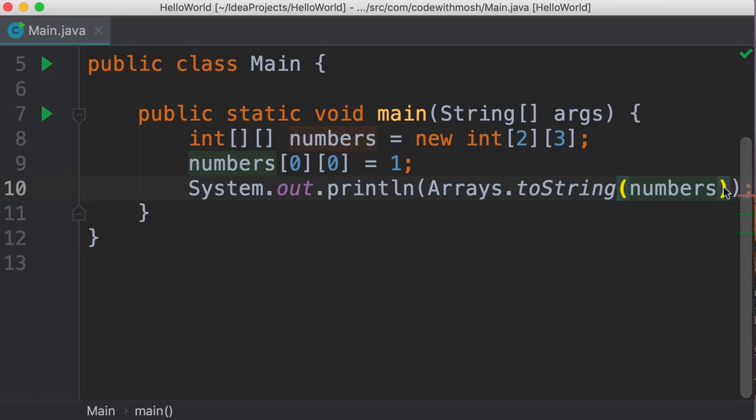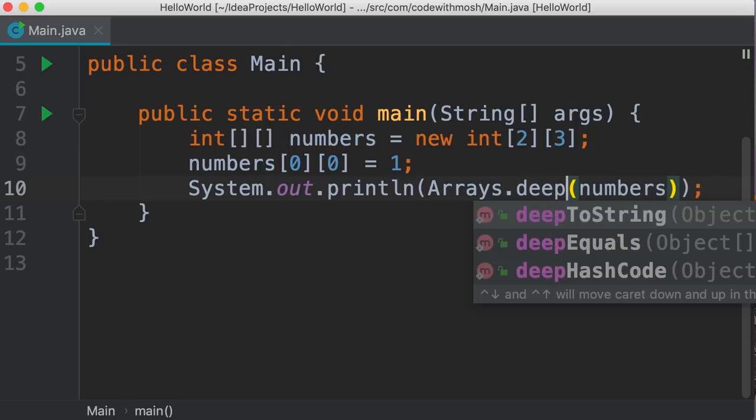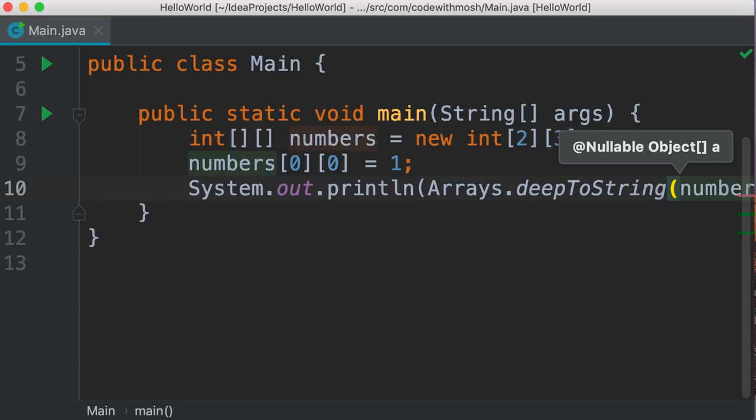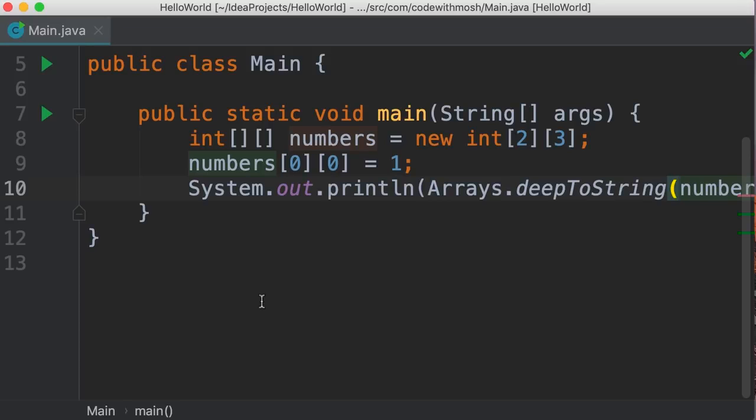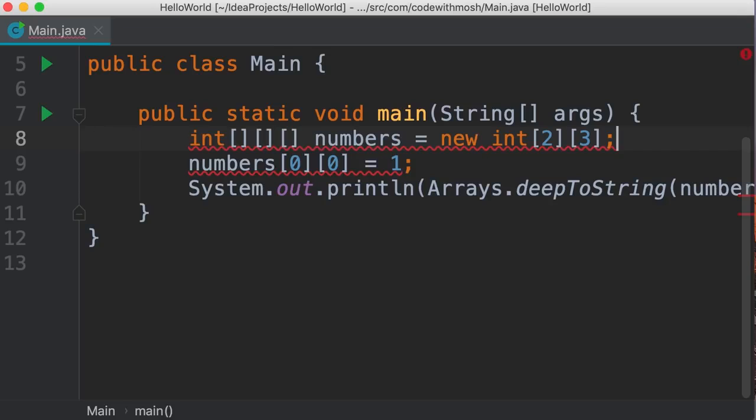Take a look. Once again, we get this weird string because here we're dealing with a multi-dimensional array. To solve this problem, we need to use another method in this class called deepToString. We use this for printing multi-dimensional arrays. Take a look. Now we have this matrix which has 2 rows, and in each row we have 3 columns. We can also create a 3-dimensional array. All we have to do is to add another pair of brackets and specify the length of that dimension. Pretty easy.